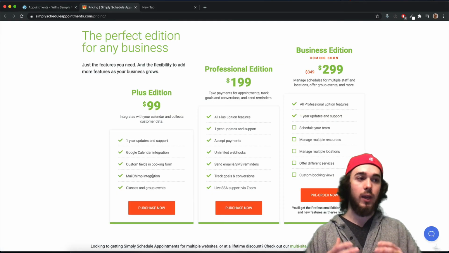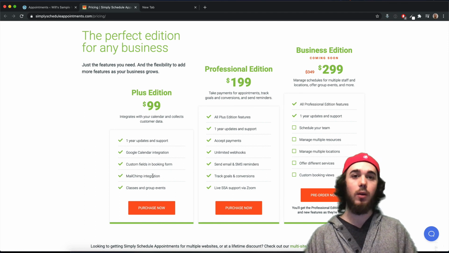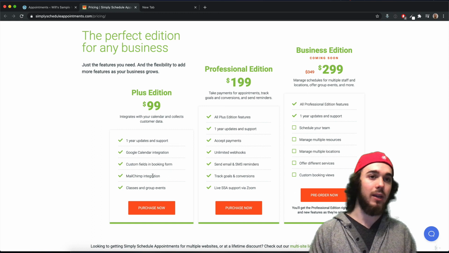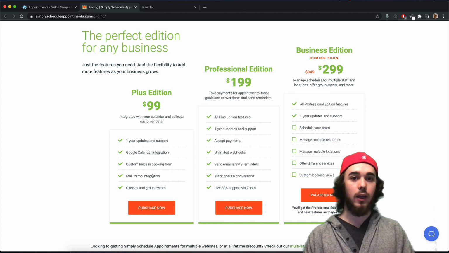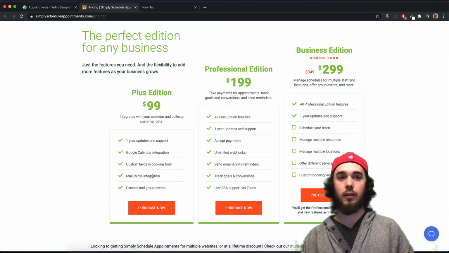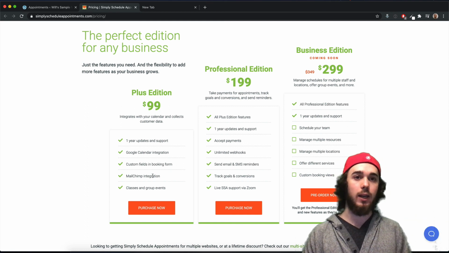But that's really all there is to it to get a calendar put on your website where students can book appointments with you and get rolling in that department. Sometimes it can be intimidating to set up a whole other calendar tool and integrate that with your website and make sure everything's working. But Simply Schedule Appointments makes that super easy and free. And of course, they have some awesome paid features if you're interested in integrating with the calendar, accepting payments for appointments, or doing any of that kind of stuff.